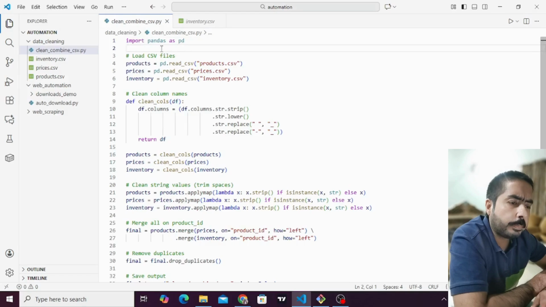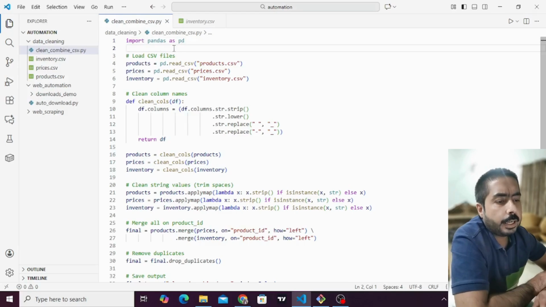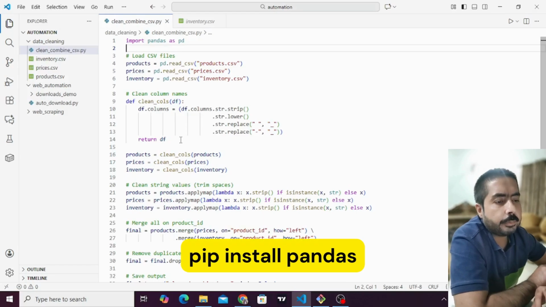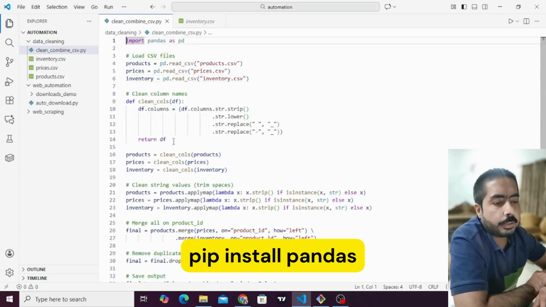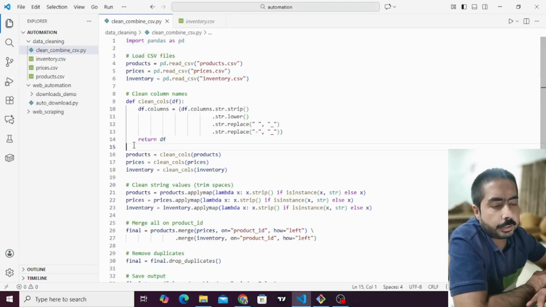We will use the Pandas framework for data merging and cleaning. I had already installed it using pip install pandas. You can first of all install that, and I have created this script. I will provide this script in a GitHub repo. The link will be in the description. You can download it from there.